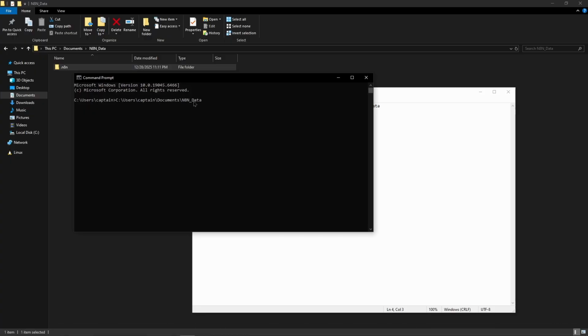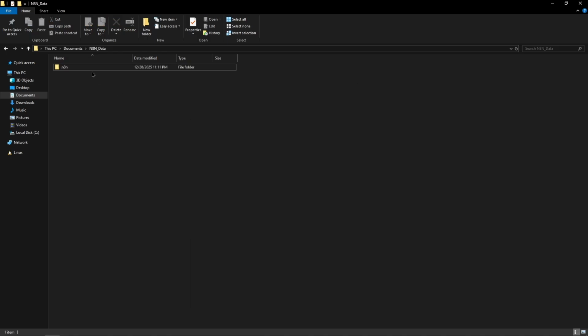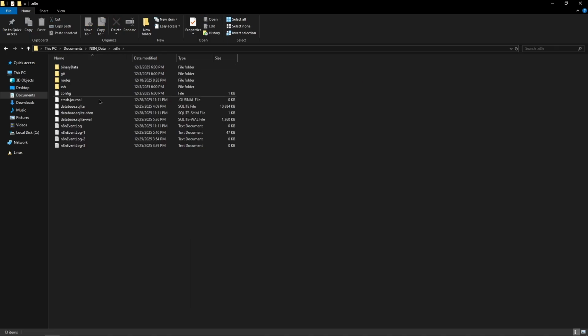Now I'm not going to run the command again, because I've already done this before and I already have my data. But in your case, you're going to paste it, then click enter to run the command, and then it's going to copy everything into this folder. And if it works, you should see this right here. So if you have this, then everything works and you have your data.